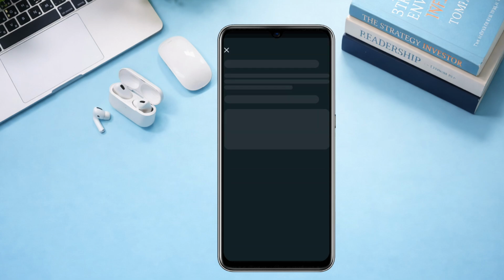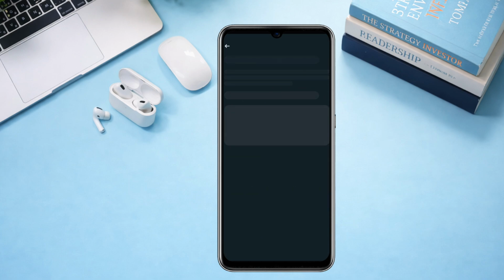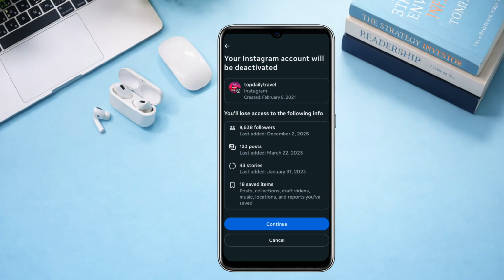Now choose your Instagram account. You will see two options, Deactivate Account or Delete Account. If you want to temporarily hide your account, select Deactivate Account. If you want to permanently remove it, choose Delete Account. In this example, select Deactivate Account and tap Continue.